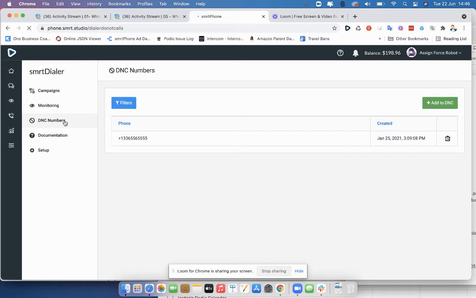DNC numbers: this is where numbers that have been DNC'd on your list will show up, because the agents have clicked to DNC leads. The numbers will show up here, and you can adjust them where necessary, obviously keeping within the legal requirements and what your contacts want. You can also, of course, manually add a DNC number if you know you need to DNC it because they've requested it somewhere else.